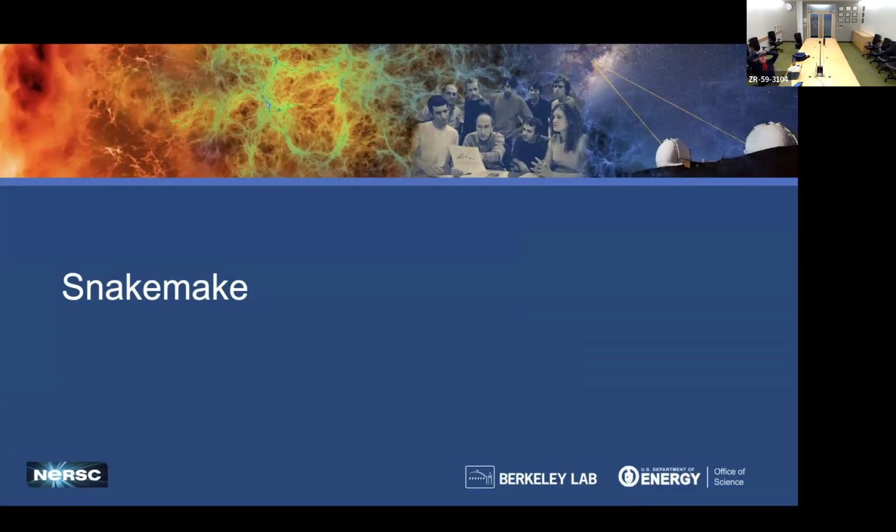Snakemake, the second tool on our journey. Let's get things a little bit more complicated and work requiring, but let's try and gain some new capabilities that we couldn't do with Parallel.